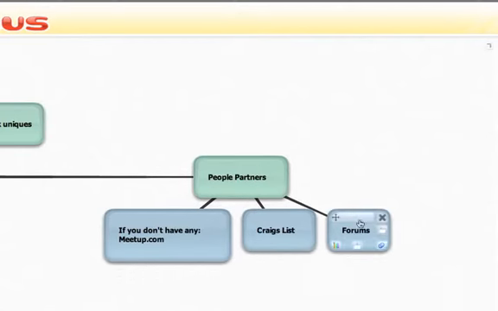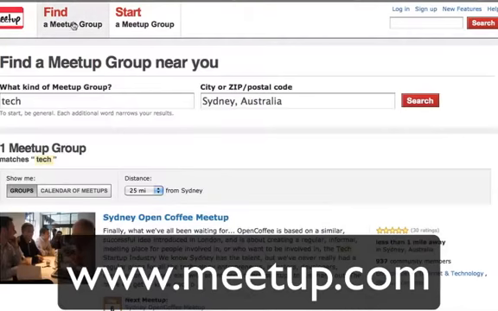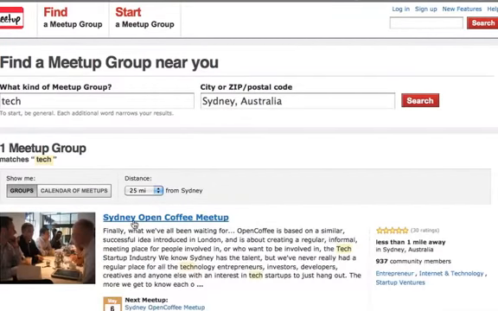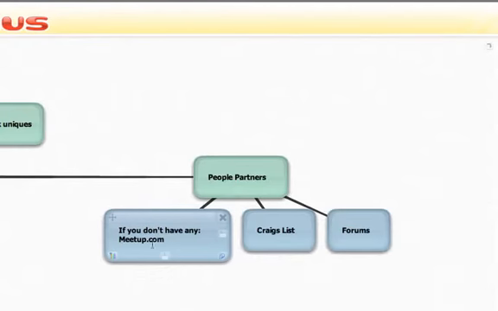Now I just listed some ways you can get some people partners, forums, Craigslist, but here's a really good one, meetup.com. And if you go to meetup.com, you can see I typed in tech in Sydney, Australia, and it found a Sydney, Australia tech club. So these are people who are in that niche who meet weekly. And you can just type in any keyword you want in any city you want, and it's going to help you find people if you don't already have a few people partners.